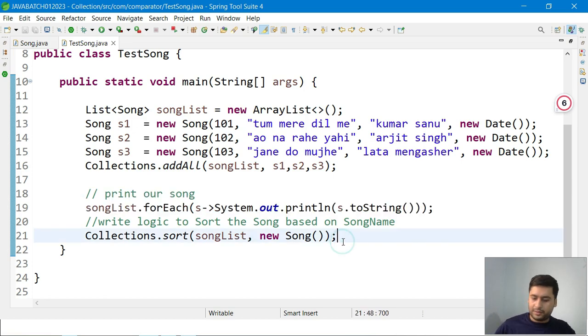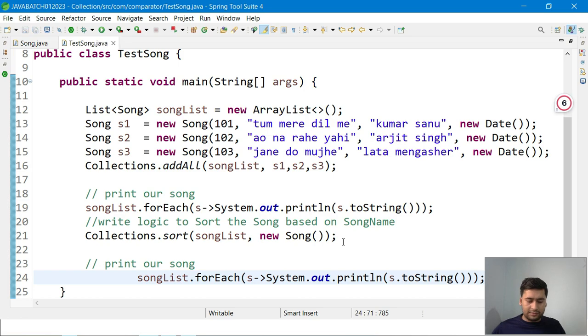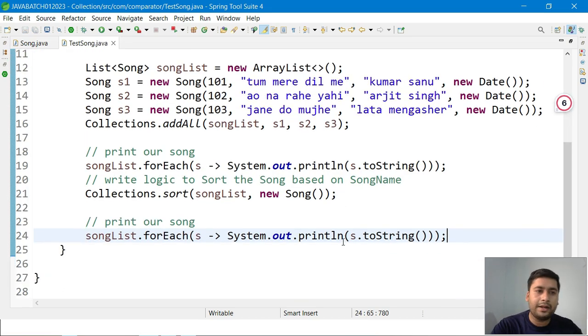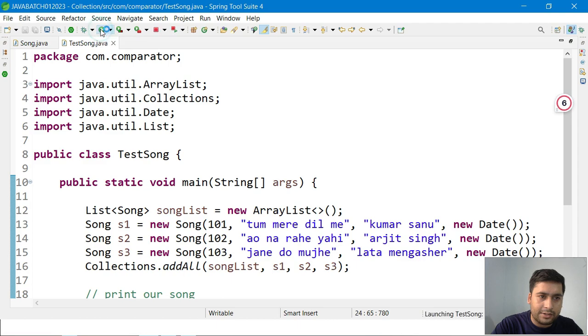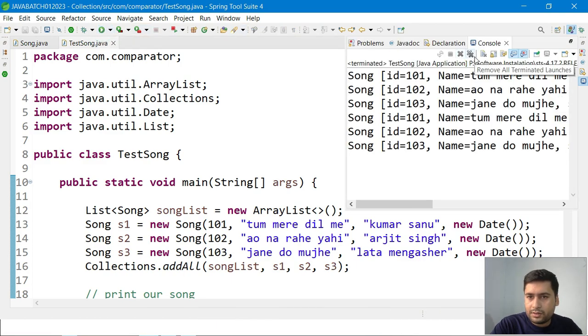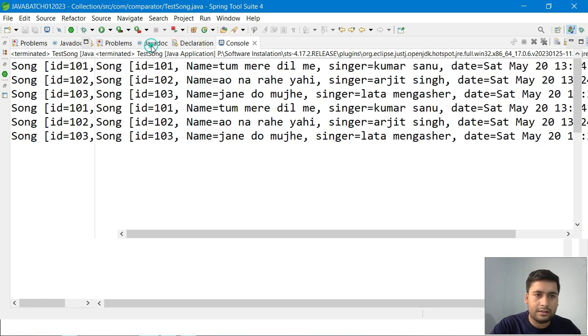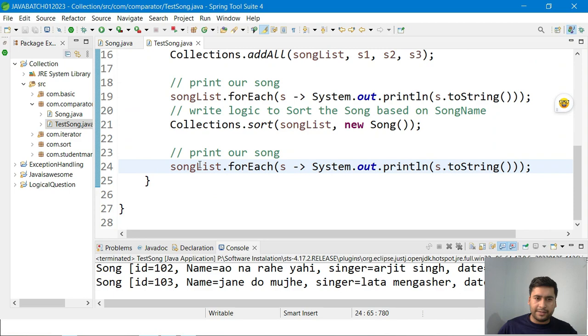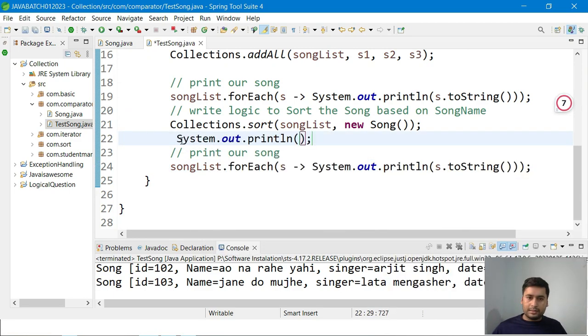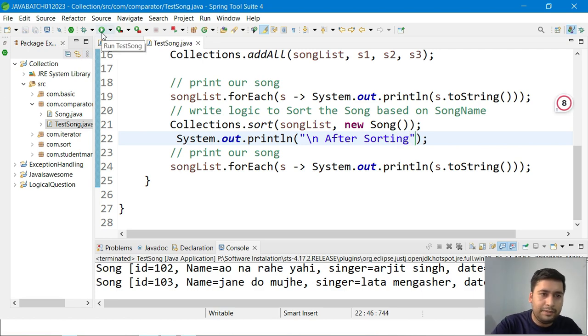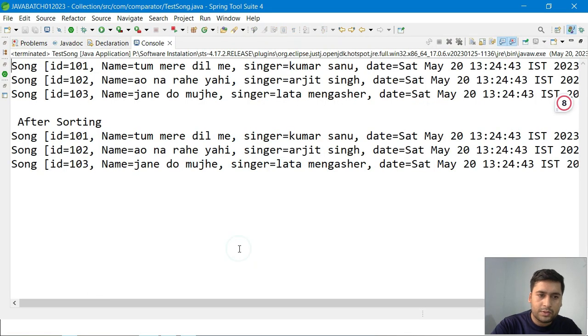This is the logic for sort, and this is the logic for printing. Let me try once and run it to see whether it's doing the sort or not. If I run this code, it's printing 2 times, but you have to show the difference between them. So after sorting, I will write a print statement with a newline, saying after sorting. Let me run once again. So you can see here after sorting.